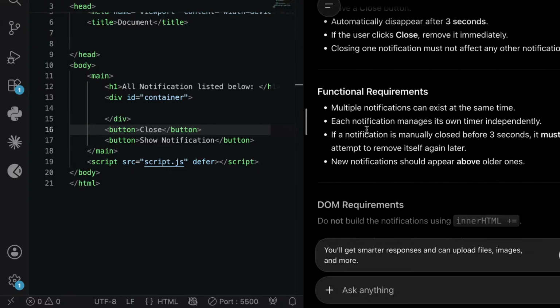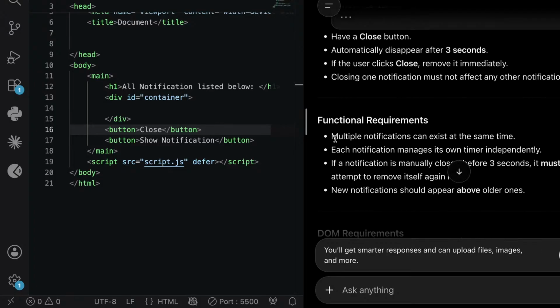So we have multiple functional requirements, and multiple notifications can exist at the same time. Okay, these are the requirements.